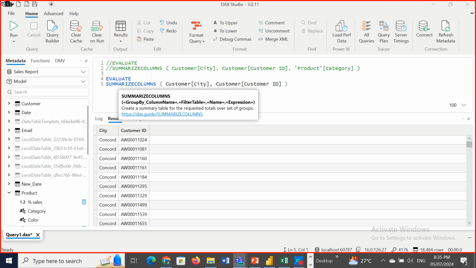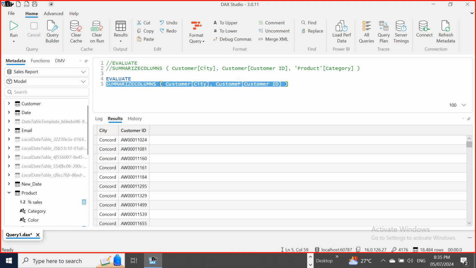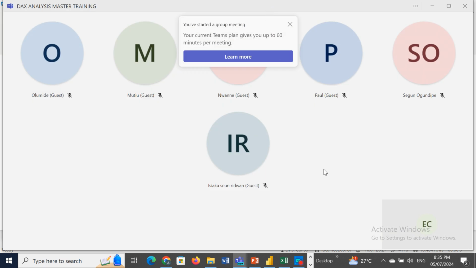Any query you want to run on DAX Studio must start with evaluate. But if I want to run this query on Power BI, I don't need to use evaluate. I'll just copy it from here. Once I copy it, I'm going to bring up my Power BI screen and run this query. I don't need the evaluate if I want to run it on Power BI.